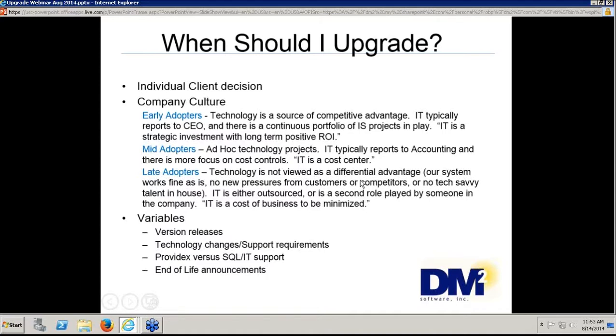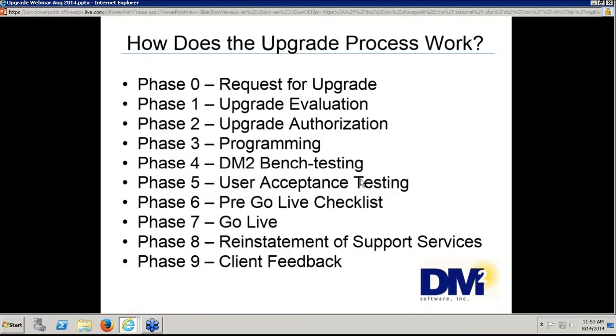So as we look through this process, you're going to see where there's a lot of effort going on from both sides, where DM2 is taking a great effort in particular areas, and you are taking a great effort in particular areas to make sure that the risk to your project is as low as possible, and you can get as much benefit out of it as possible.